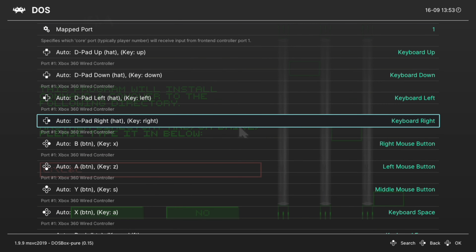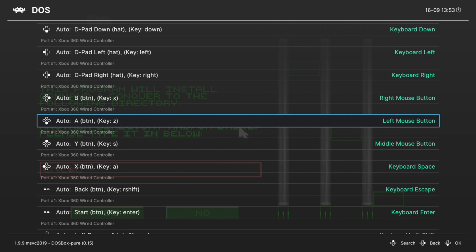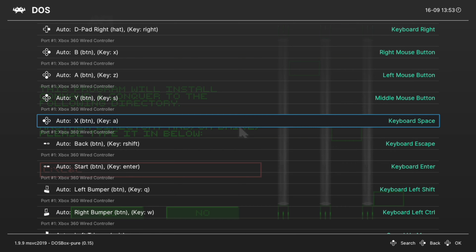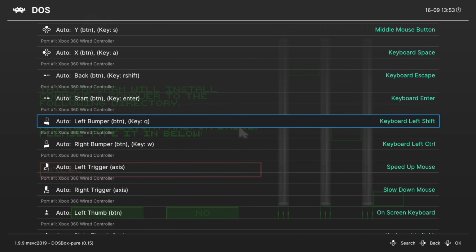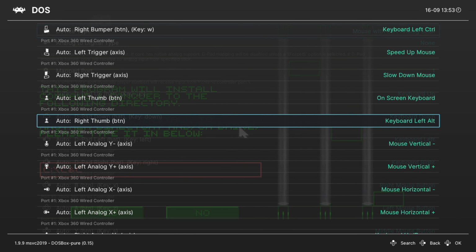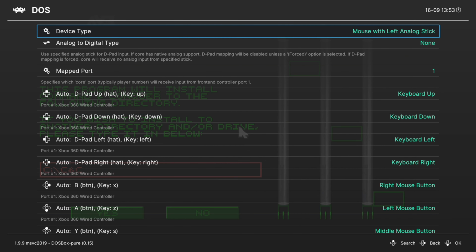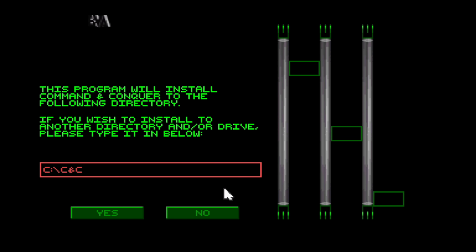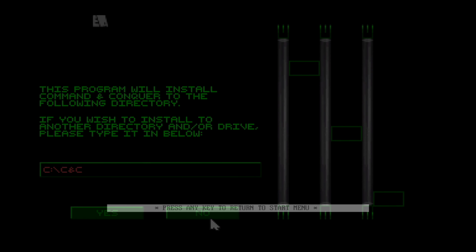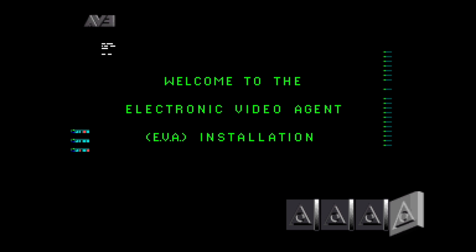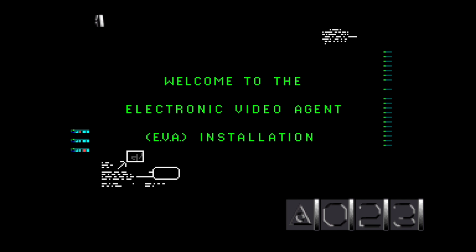D-pad are the keyboard arrows, then you have right and left mouse button assigned to A and B. Middle mouse button, space, escape, enter, shift, control, just tons of different options here. But for installing games, this is definitely my preferred on Xbox. And now I can move the cursor around just like I could on a computer. And I kind of have to restart the whole process because I need to select a sound card and all that, so we're just going to restart it real quick.